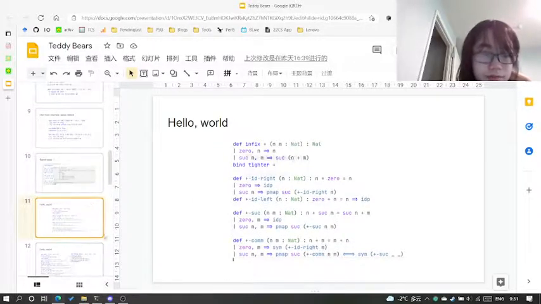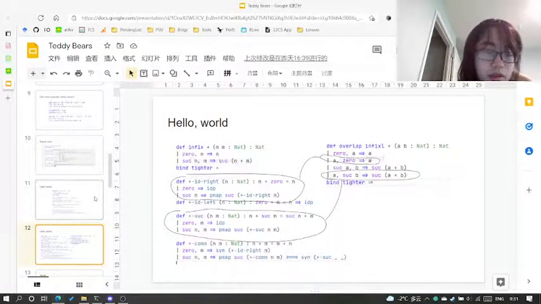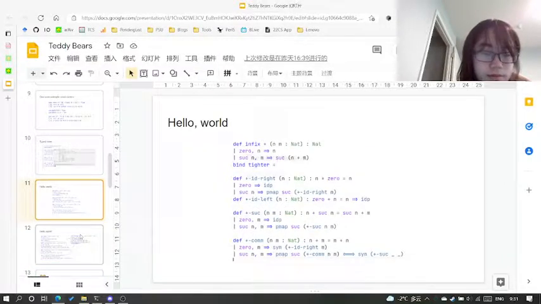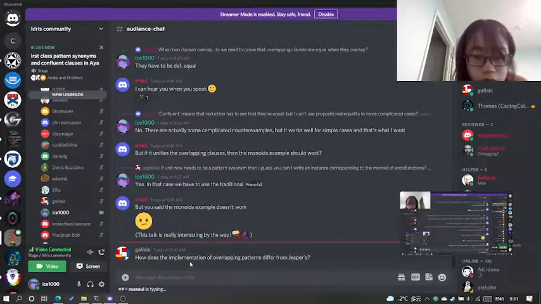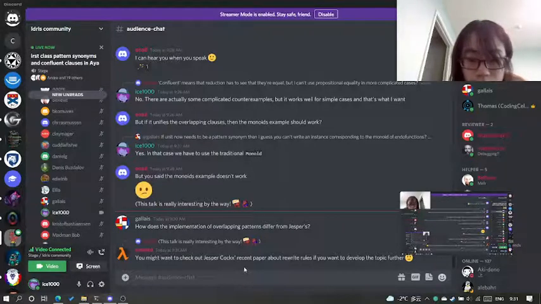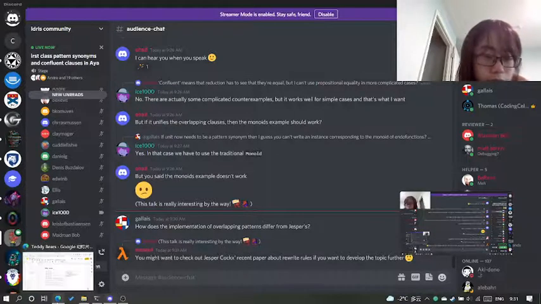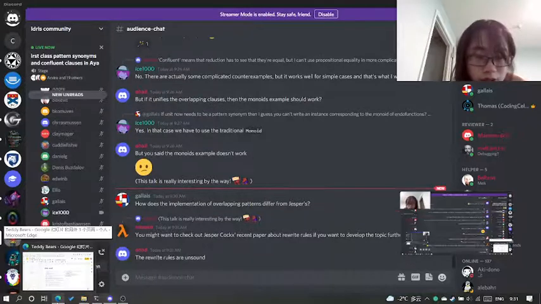But it's obvious. We just put the pattern matchings as reduction rules, like automatic reduction. It's like adding some automation in the language in a very simple way. Oh, the implementation of overlapping patterns is different. Check out rewrite rules. Yes. So Jasper's paper did not do a good job on the implementation.